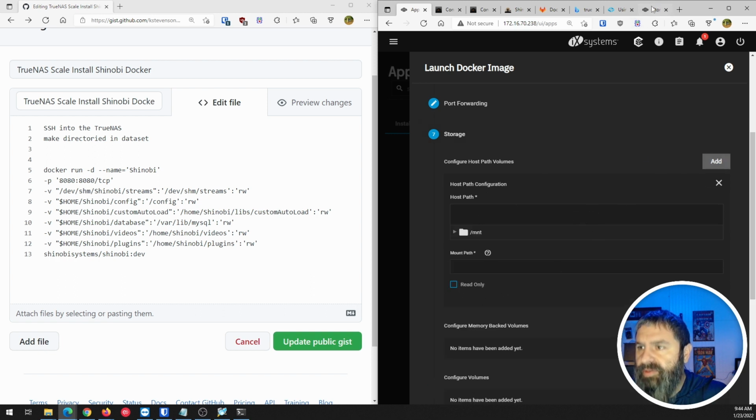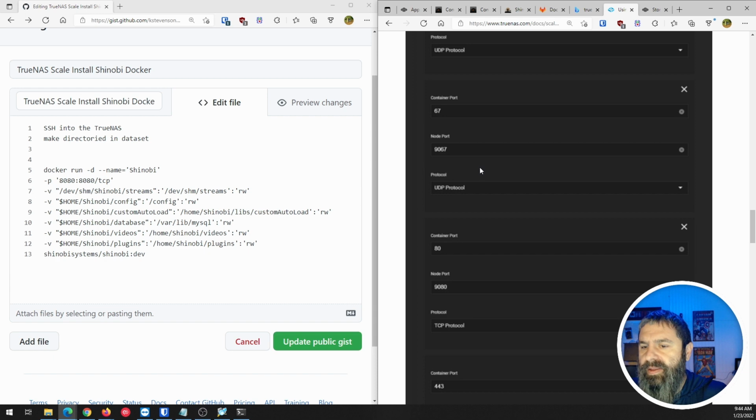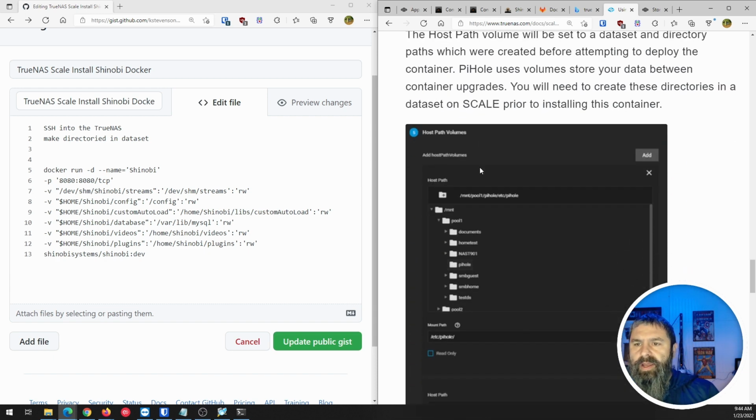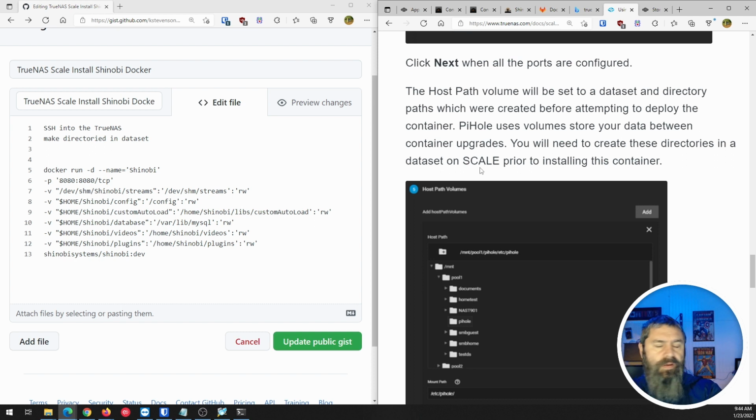So we'll take a look at this. But let's go back and look at this real quick. So if I scroll down here and look at what IX System has to say about this, right? Host path is the data set or directory path which you created to deploy the container. So the Pi-hole uses volumes to store data between container upgrades. This is very similar to what we're going to end up doing with Shinobi, okay?